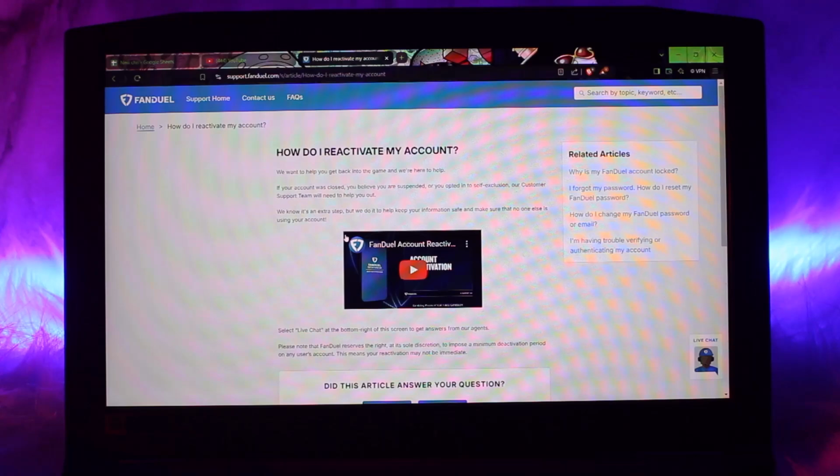Avoid common violations in the future. To prevent further suspensions, use only one account. Play only in eligible states. Avoid using VPNs or other tools to bypass location services. Ensure all personal information is accurate and up to date.